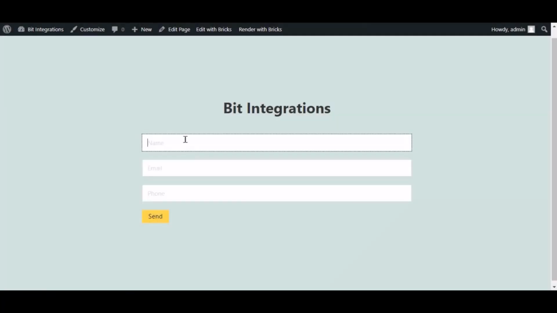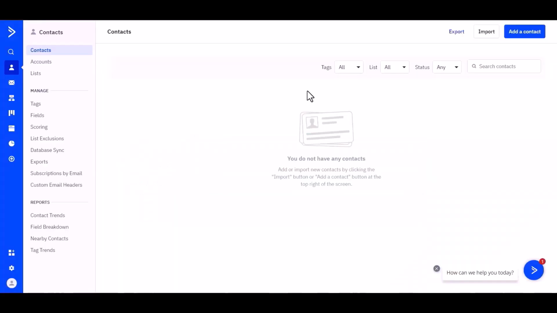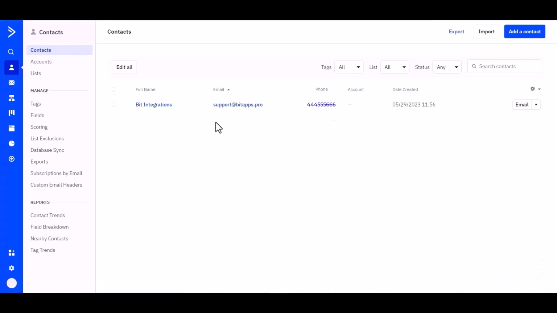Now go to your form and type some information and submit the form. The form is successfully submitted. So go to the ActiveCampaign site and refresh the page. And you can see the data came successfully into ActiveCampaign.